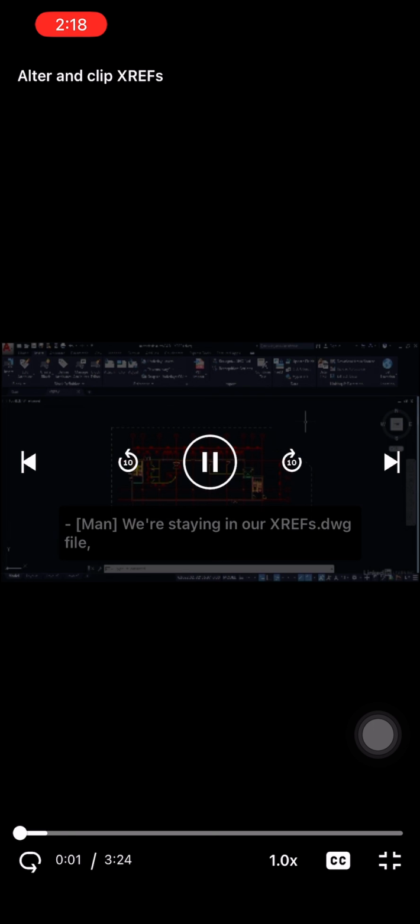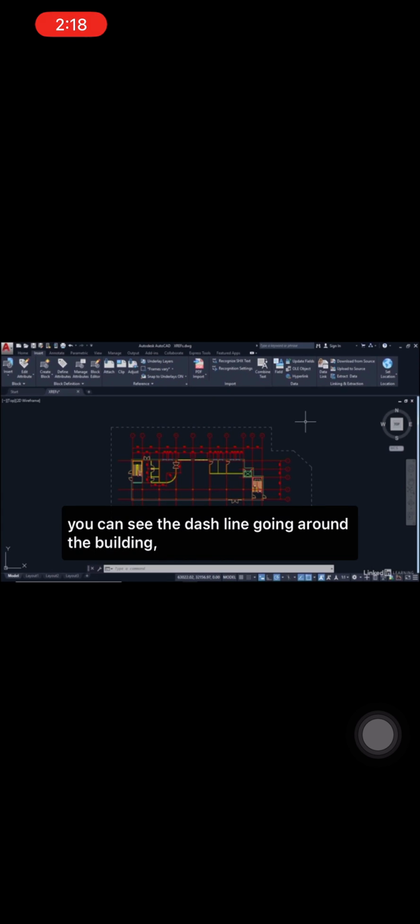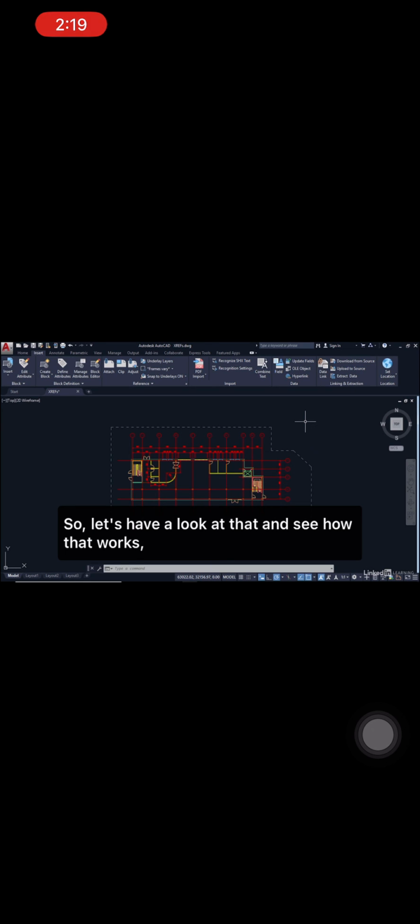We're staying in our xrefs.dwg file, and you can see that the property line xref is actually applied to the drawing at the moment. You can see the dash line going around the building and around the grids and everything else. Now, one of the nice things that you can do with xrefs is create what is called a clipping boundary, because you might not want to see all of the xref in the host drawing. So let's have a look at that and see how that works.